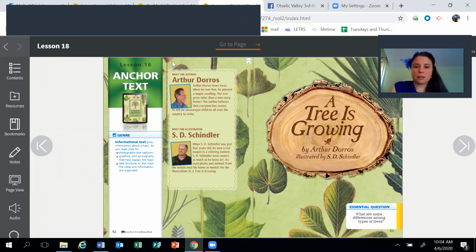the author is Arthur Dorris. Arthur Dorris loved trees. When he was 5, he planted a maple seedling. The tree grew taller than a 2-story house. The author believes that everyone has stories to tell. He encourages children all over the country to write.